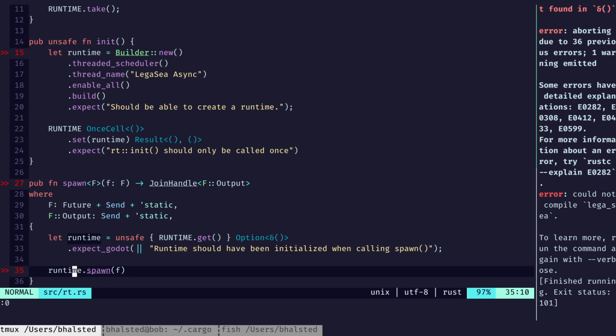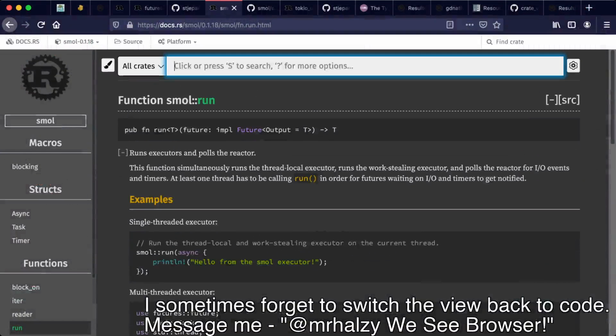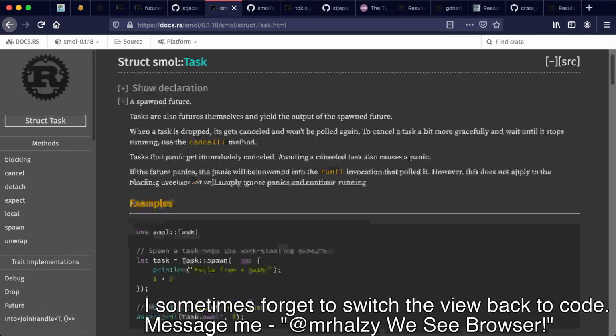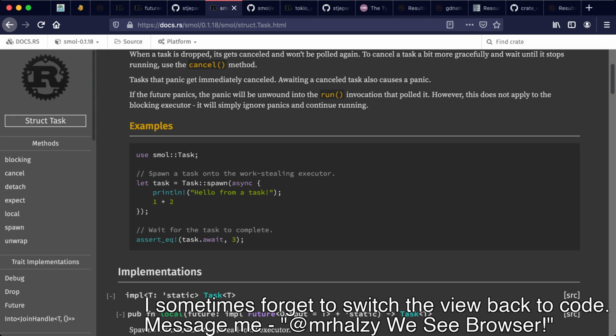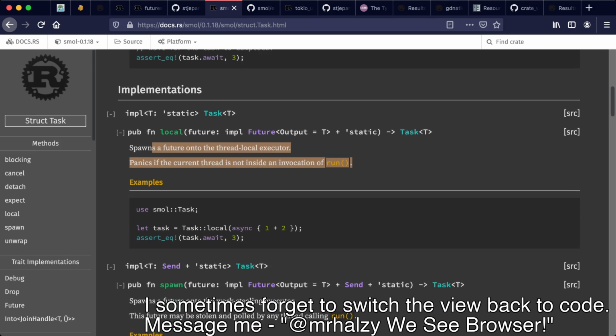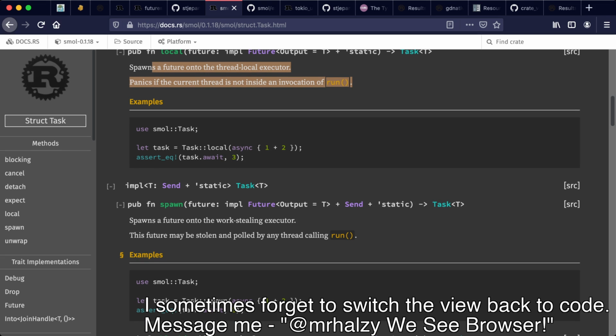Oh, I see. I wouldn't be able to spawn like that. Oh, I don't need to even communicate with it. Task will do that for me? Really? Oh, I thought task actually said I had to do that. Oh, I see. It spawns it into the work stealing executor. But I was looking at local, which will panic if it's not run inside of run. Oh, I see. Yeah, yeah. Wow. Okay. So yeah, it's just set it up and forget it, isn't it?